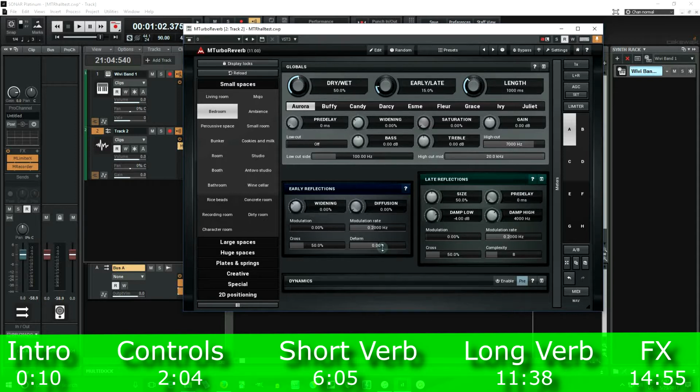Deform. This just takes it and makes the first early reflections louder if you move it this way, I believe. And it makes the first early reflections softer and the latter early reflections louder if you move it this way, I believe. Hope I don't have that backwards, but you can test it yourself. I think if you move it up here, it almost sounds like a reverse reverb.